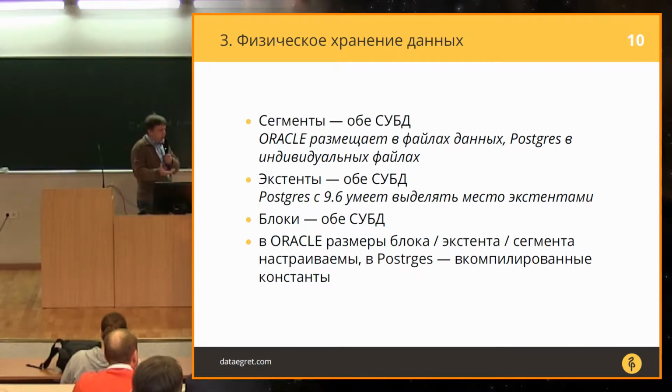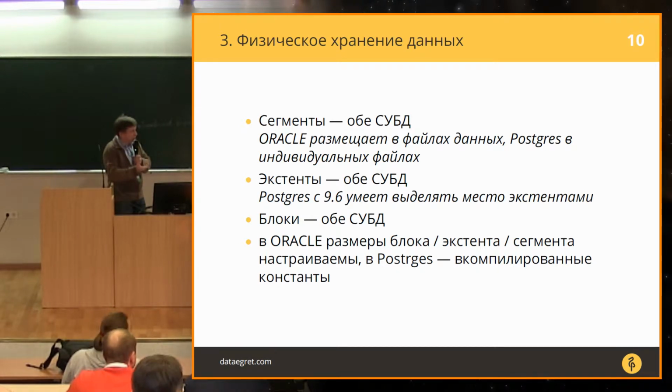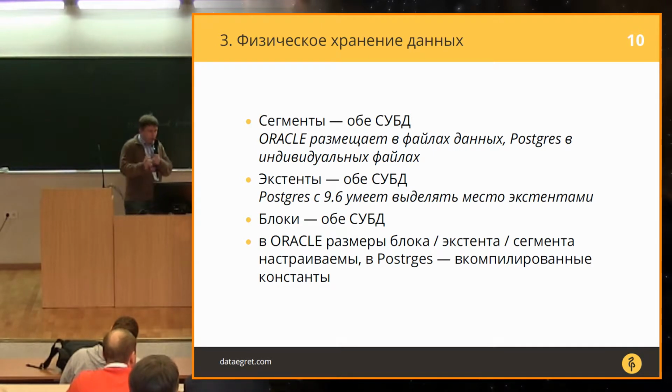A bit more about physical storage of data. Segment is an area on the drive which is related to an object in the database, which should be stored on the drive. It can be a table, index, some presentation, blob, or other table in Postgres. This is all indicated by segment, and it's related to a certain part on the disk. And Oracle stores the files inside.